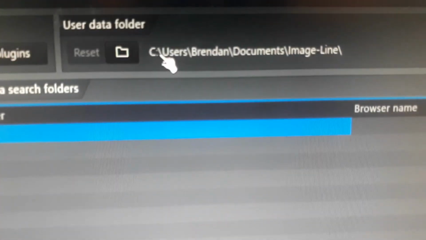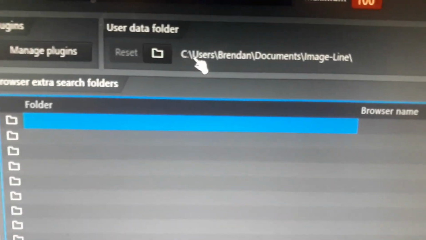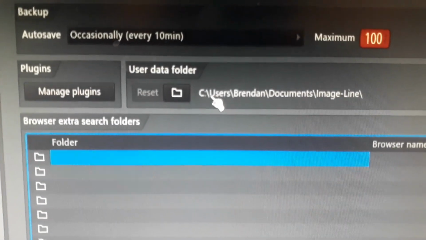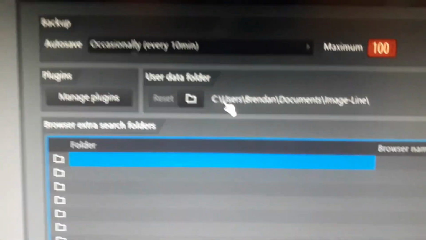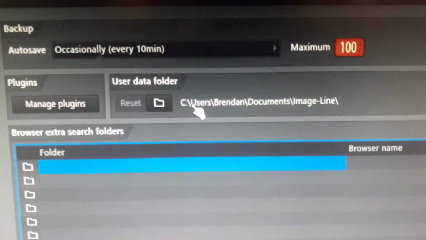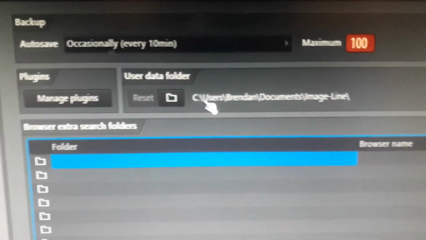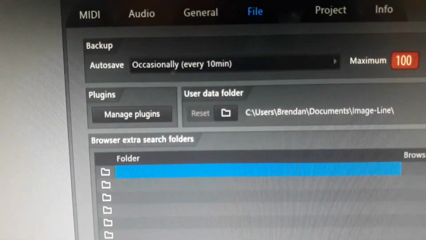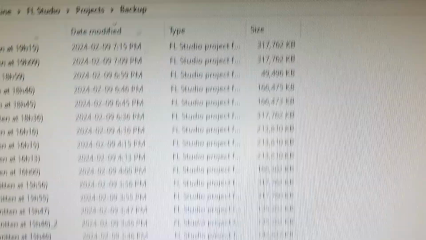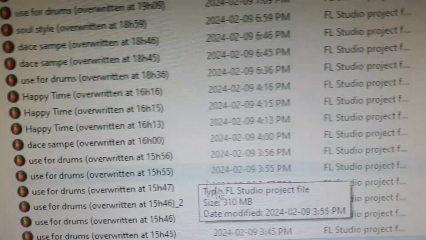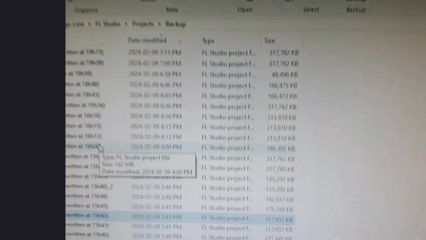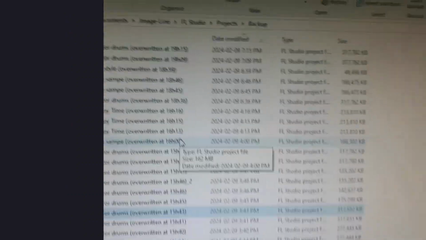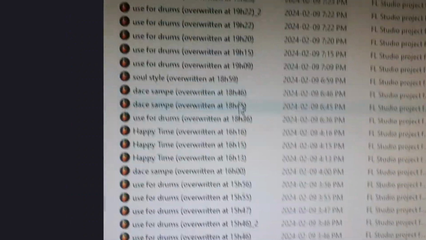So it took me a while to find this because I was going to computer instead of user. But go to this file. Go to this folder, and then you're gonna find all of your backups. So find the ones that are the same name, okay? So right here, for example, this was just called Use for Drums. And I went through many of these, so you might start at the top here.